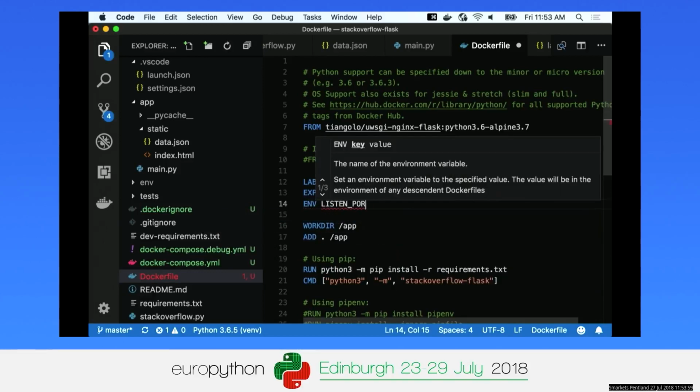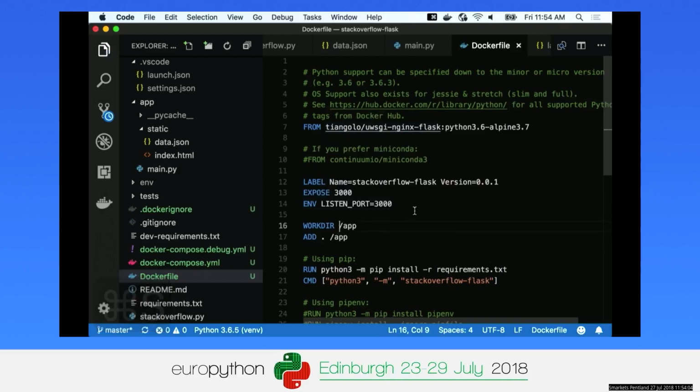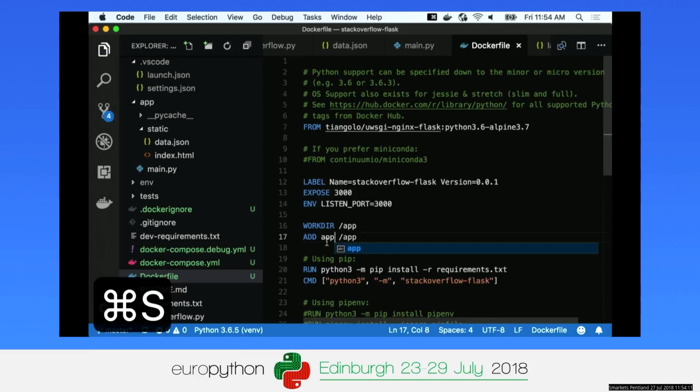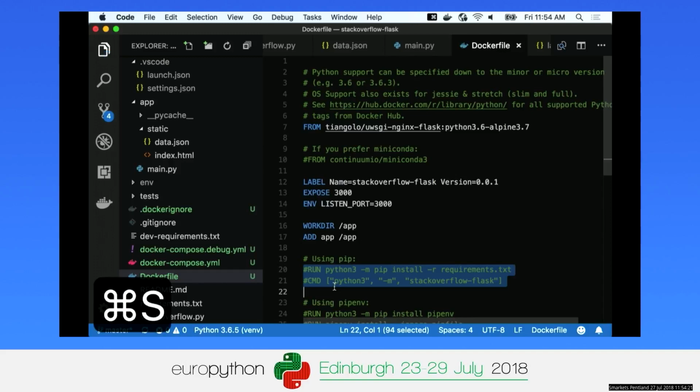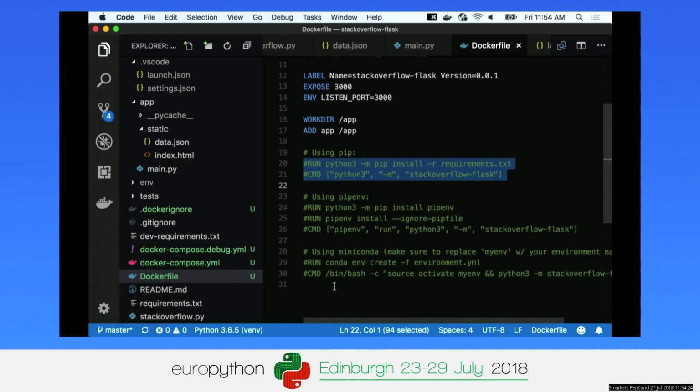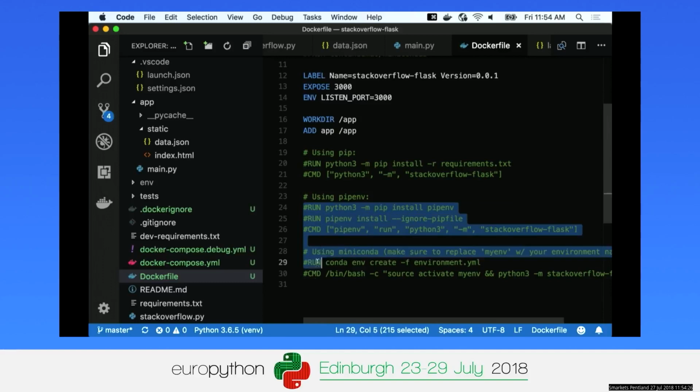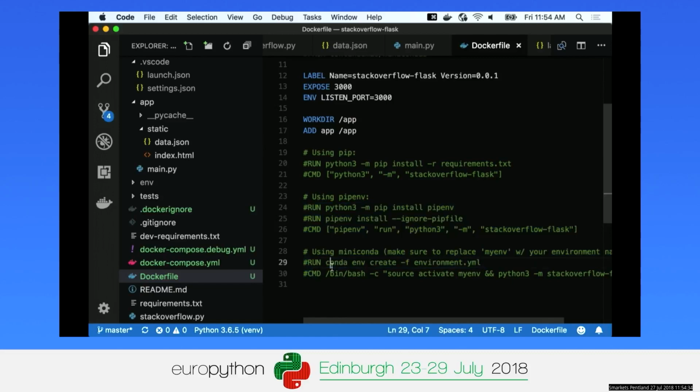I'm going to set the listen port. This is a configuration variable that's specific to this image that tells Flask to listen on port 3000 so that it matches the exposed port there. I'll copy the app folder into the app folder within the Docker container, and then I'm going to comment out these lines here because this base image already has these commands that install Python packages. We also have commands built in if you're using pipenv or conda. You can uncomment these versions. That'll help you get your conda environments or pipenv packages installed there easily.